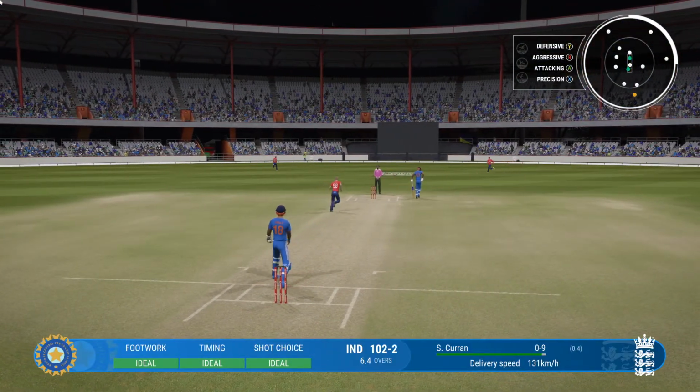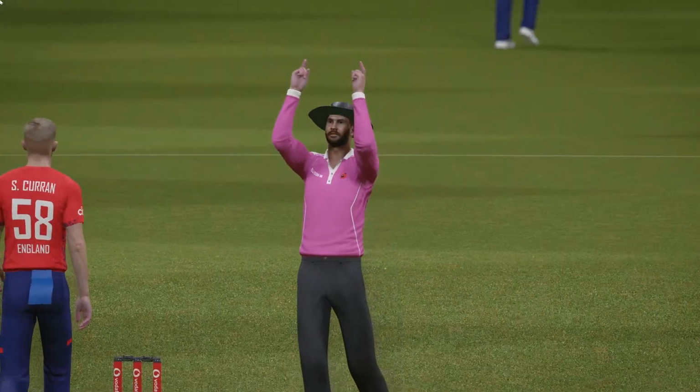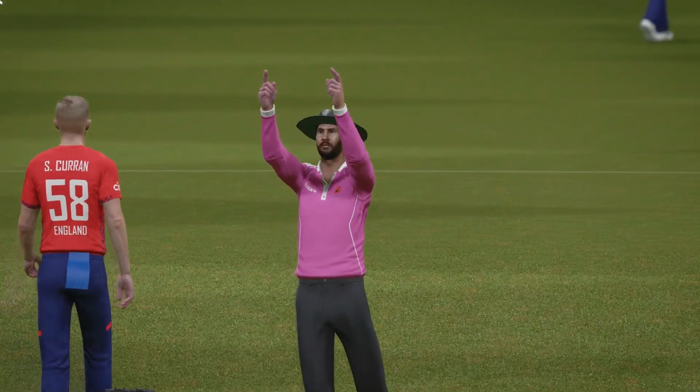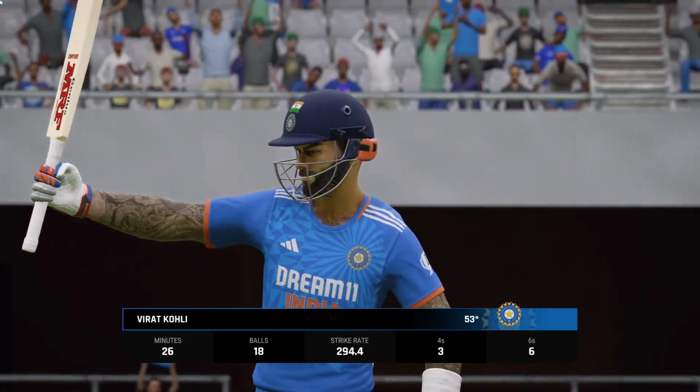Oh, whack! Pick the bones out of that. It's gone for a maximum. A good innings, that's 50. A simple raise of the bats. Thumbs up to their batting partner, and they're ready to go again.